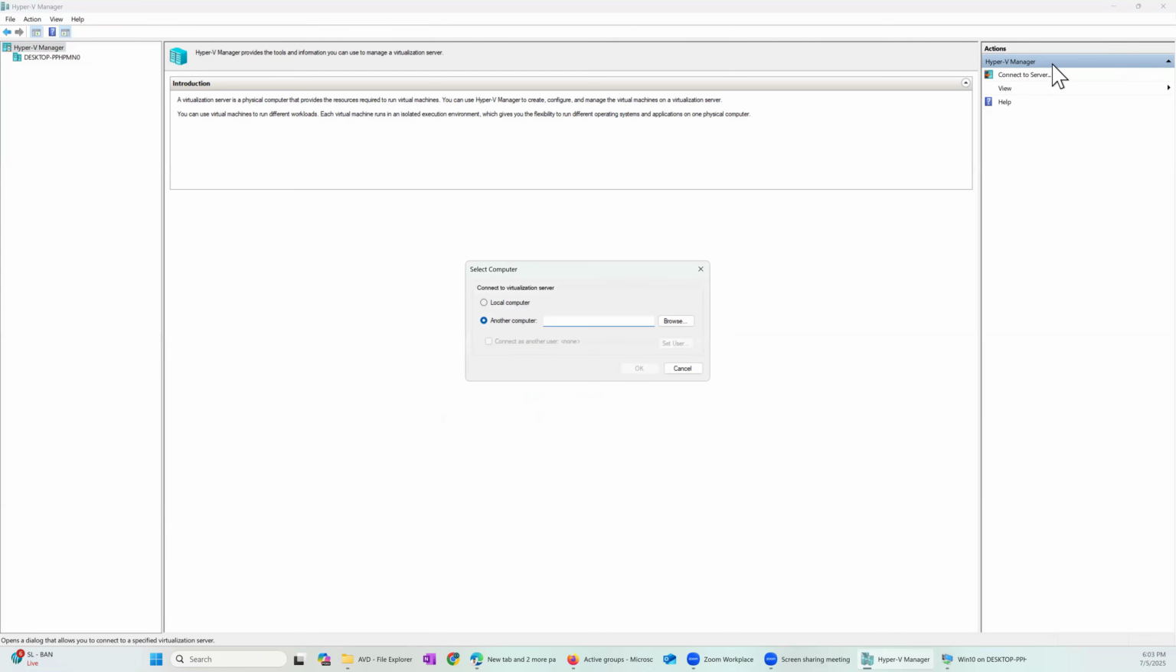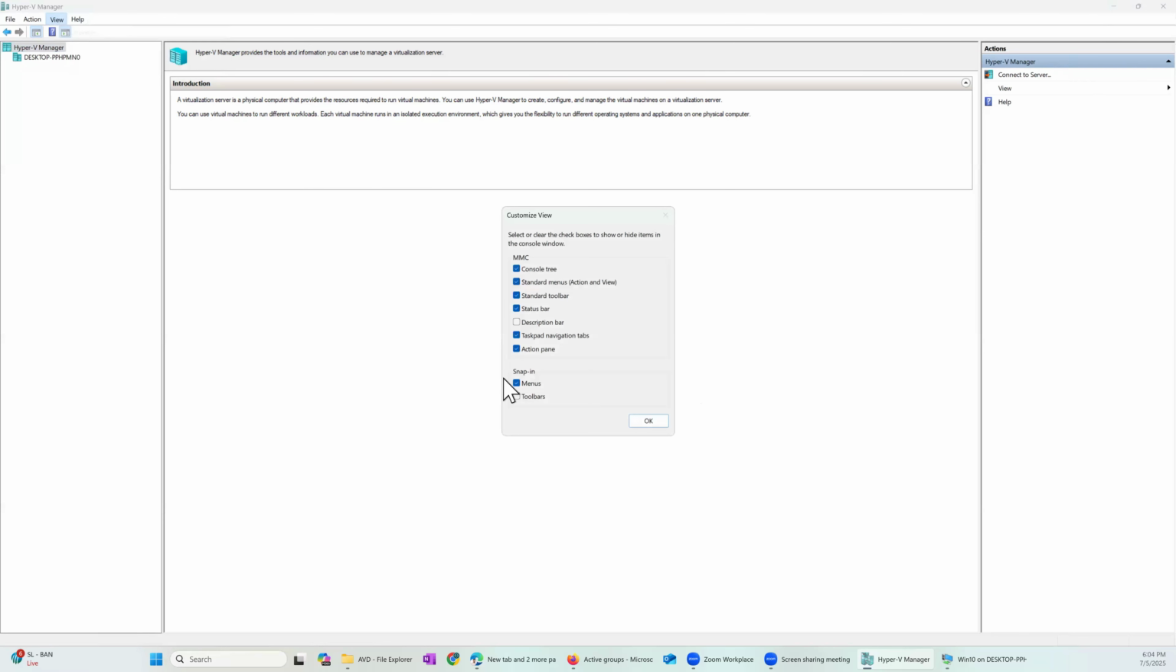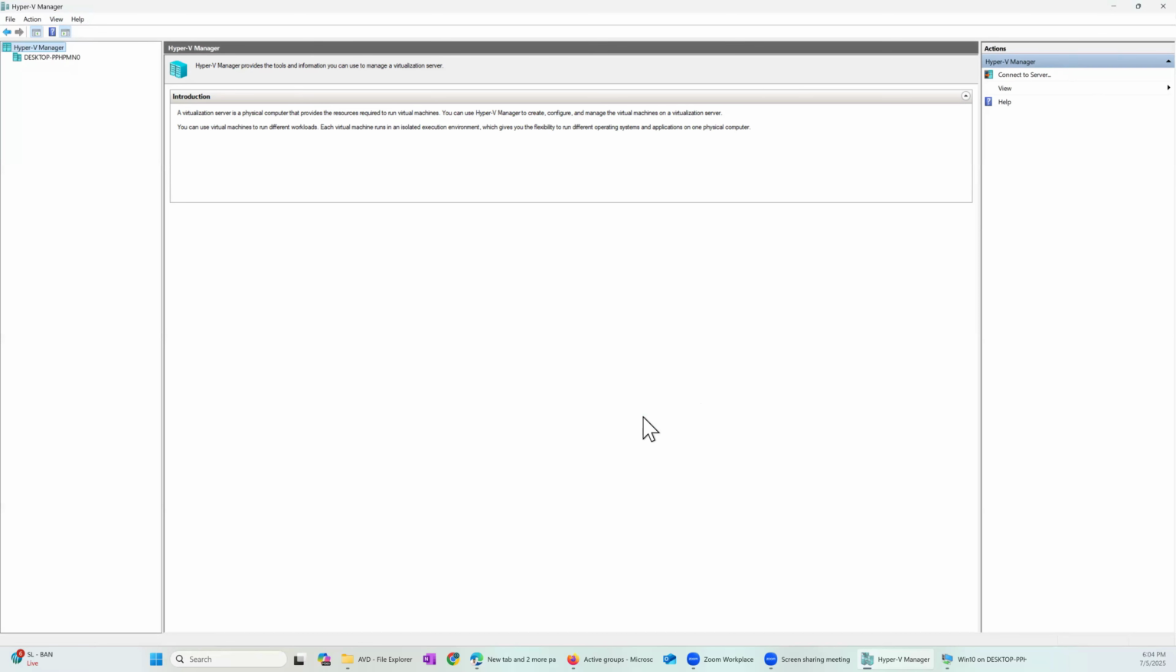Click connect to this computer here. I don't have that option. Connect to the server. And click on local computer and click on OK. On the actions button, you see, go OK. Click on this view button. Okay, you see these menus, MMC console, action pane, toolbars, all you'll see everything like this.